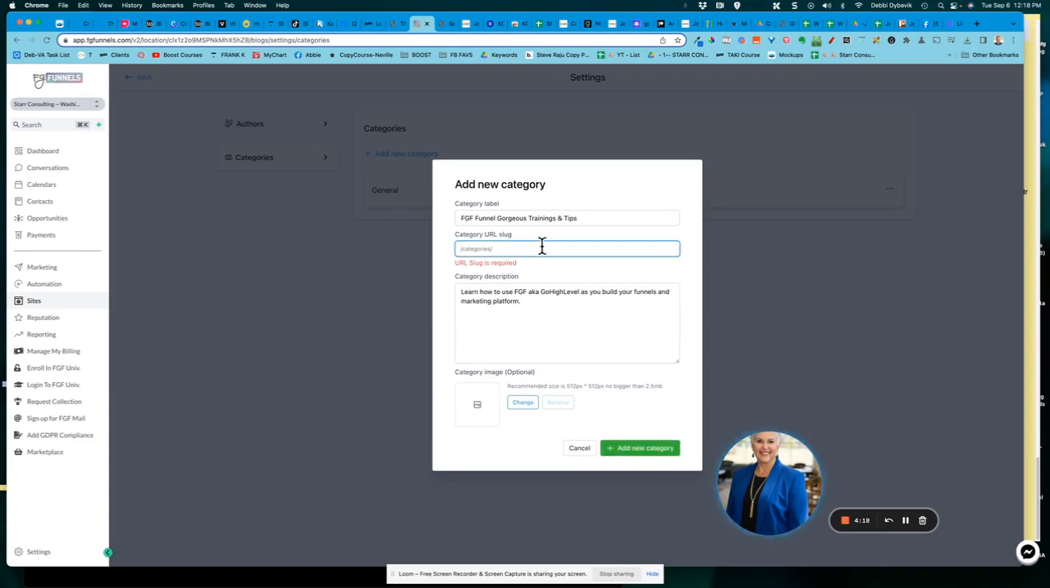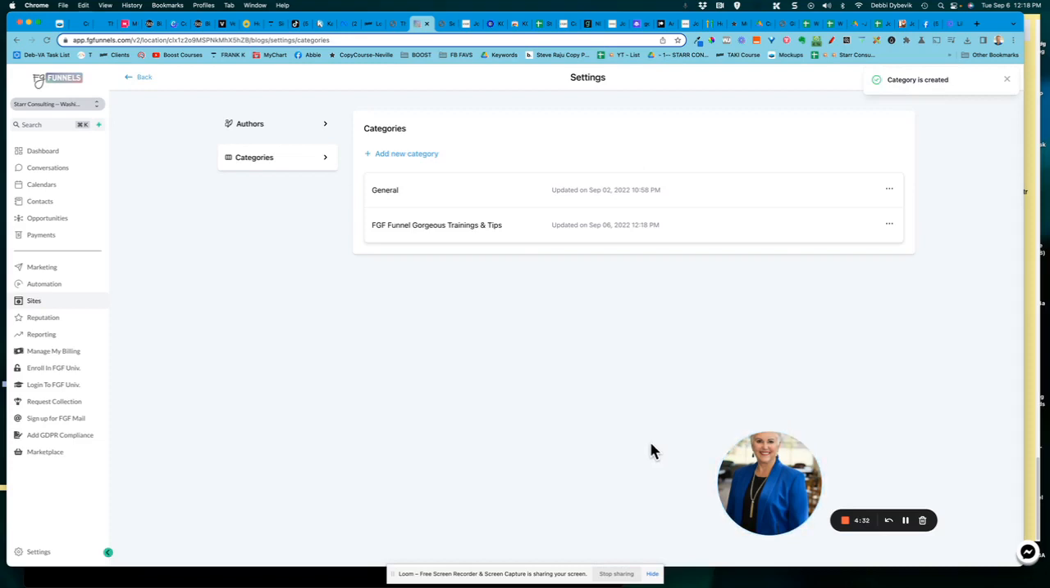Slug. The slug can be the same thing or just an abbreviation, so I'm just going to call it FGF. The slug is basically how it gets connected. The category name is probably the more descriptive part. The slug is what you use when you're creating your post or your blog article, then you connect it to whichever slug or category that you want.